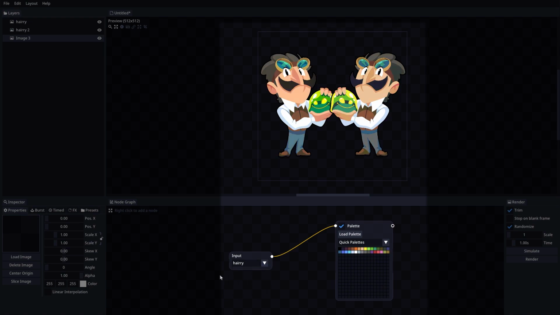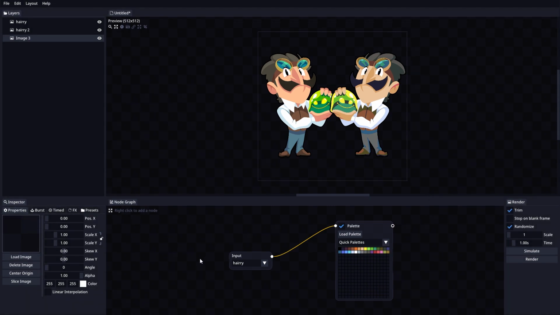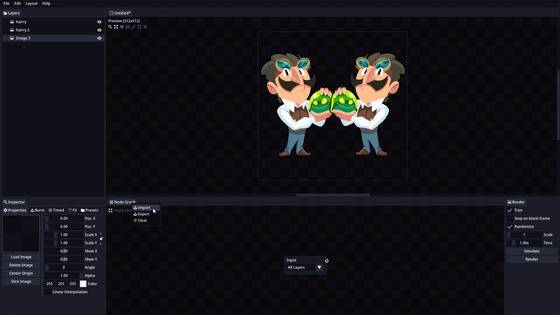Let's see another kind of node type, but first we need to clear the current node graph. We can do that by right-clicking the Node Graph tab and selecting Clear. We can also save and open entire node graphs from here. Let's add an outer glow node.